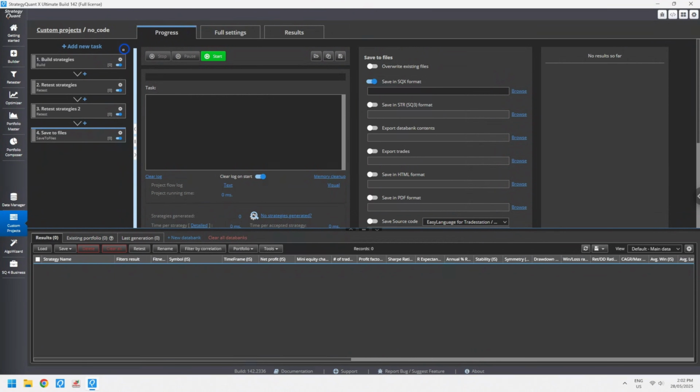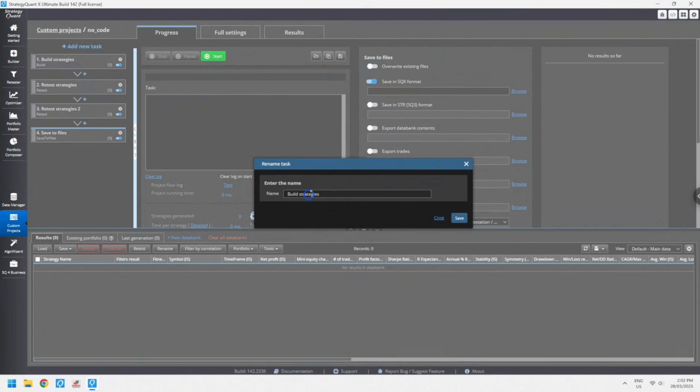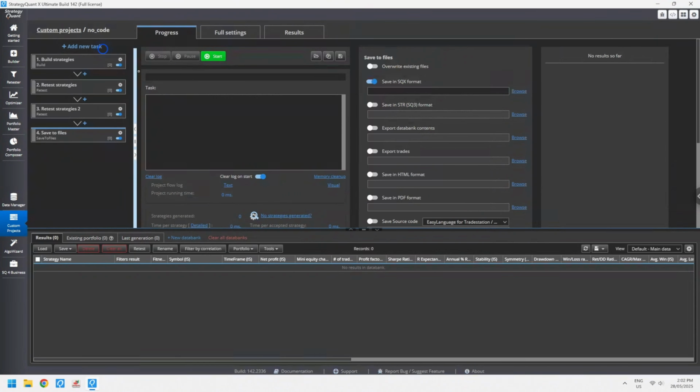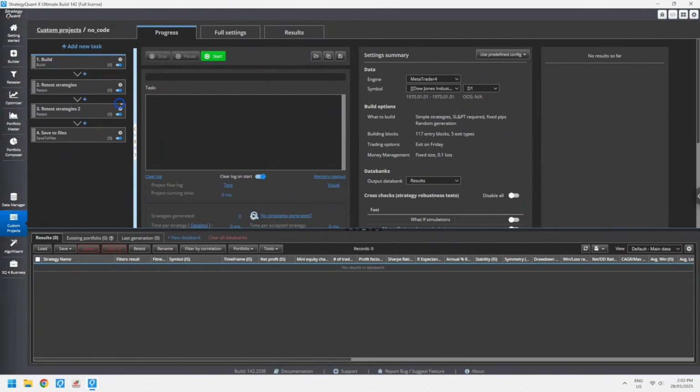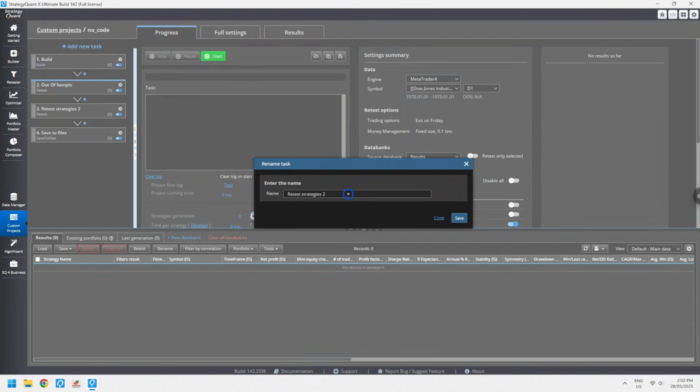These are the 4 steps that match exactly our plan that we created before. So let's give them a name so it makes sense. First one, I'm just going to call it build. The second one, we're going to call it out of sample. The third one is going to be Monte Carlo. And the fourth one, we're going to save to MT4.